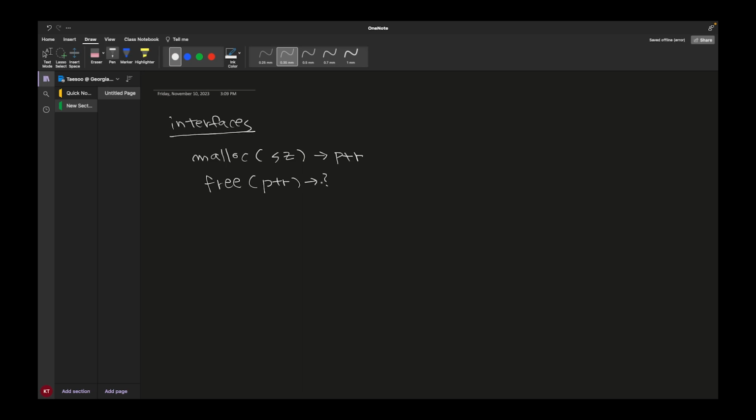I think it's like 1 or 0. No, free doesn't have any return. In fact, its return type is void. It means there is no error condition where the invocation of free fails. So whenever you invoke free, it always succeeds, unlike malloc, right?